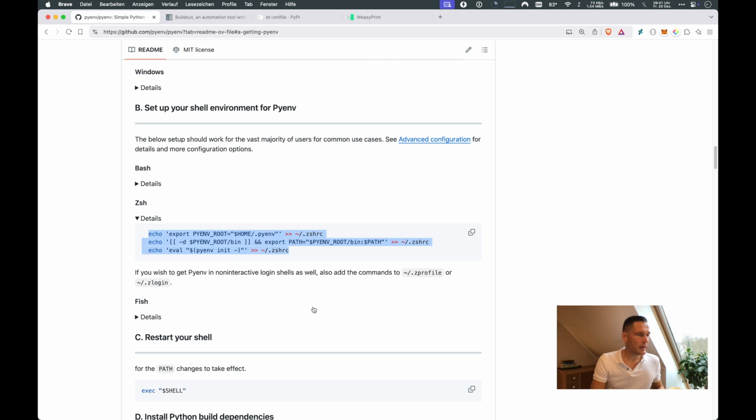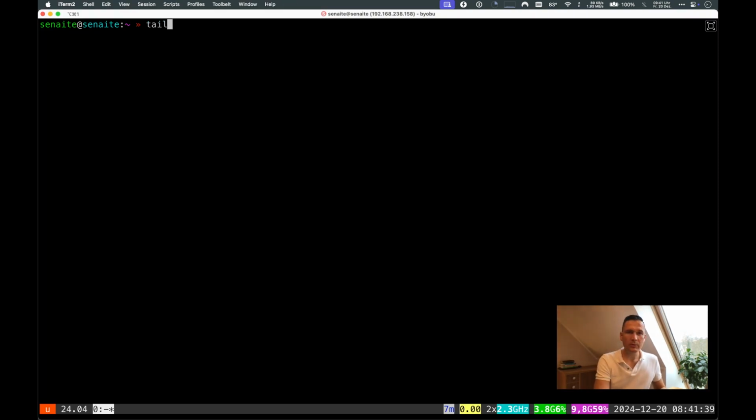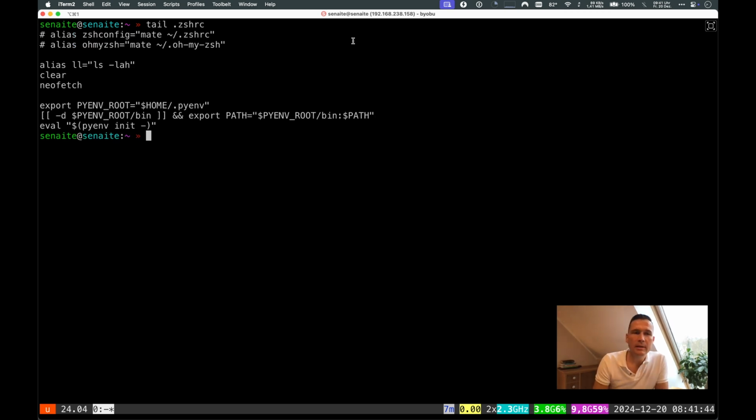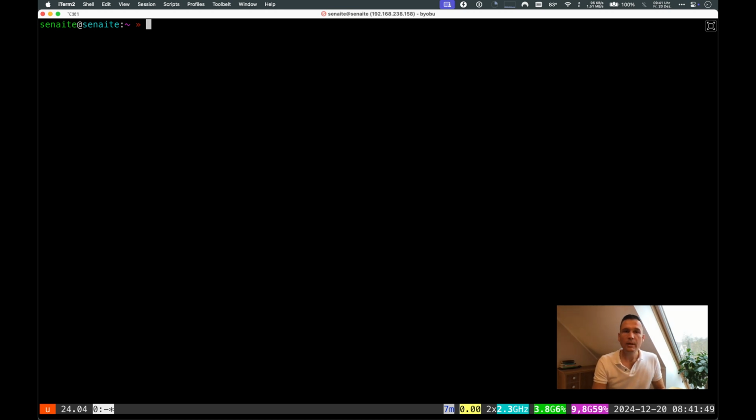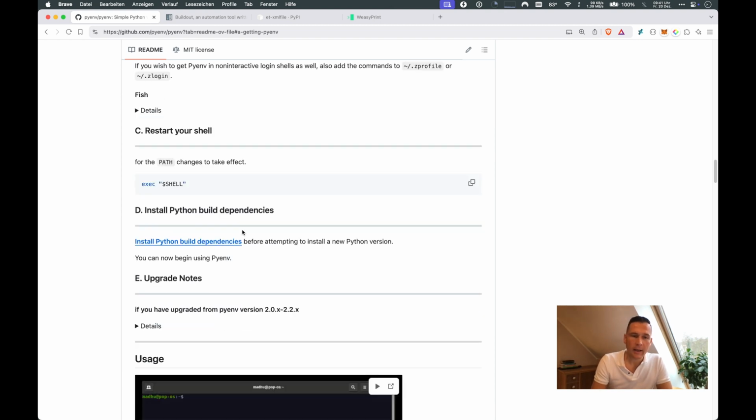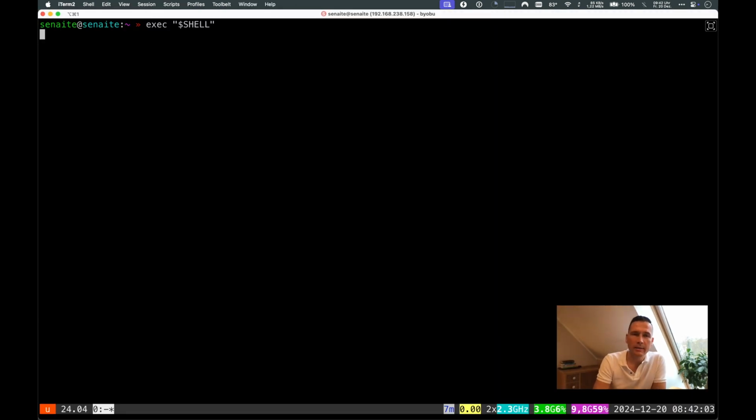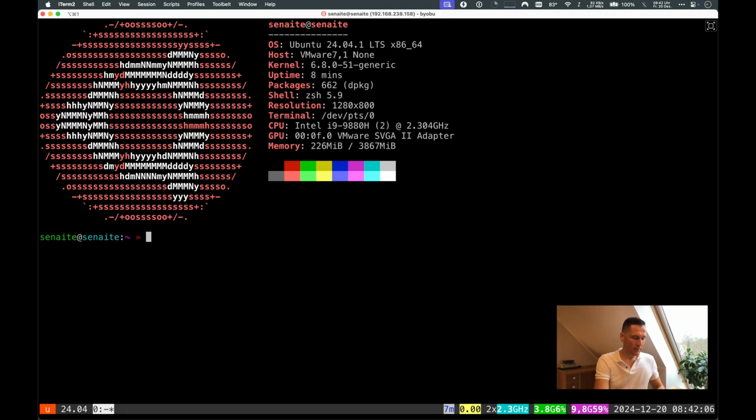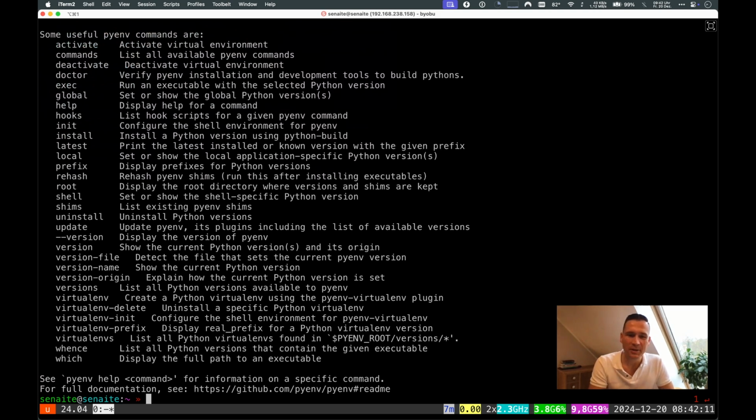So I did that already as well. When we go to tail and say zshrc, then we see exactly these three lines are in there. The next step is to reload the terminal so that this file is loaded again, and this is in section C. So we just copy that command as well, and then we say exec shell. And here we are. Now we have the pyenv command available on our machine.